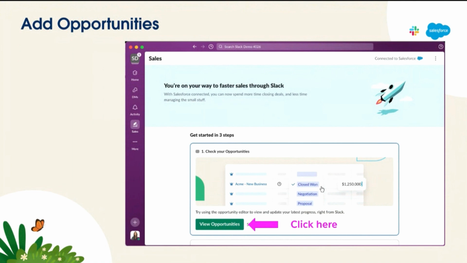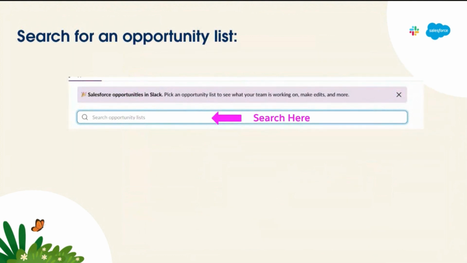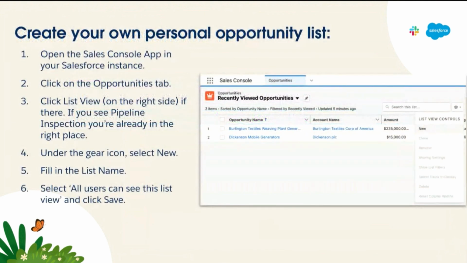Your screen probably looks a bit more like this, as you've likely not added any lists yet. To add an opportunity list, click the green button to view opportunities. That will take you to this screen. Select a relevant opportunity list for opportunities you care about under Updating Frequently. Your admin team has already created a few lists for you to choose from, but you can also leverage your own Salesforce list if you have one created. If you do not know how to create a personalized list, we'll show you how to do this in the coming slides.